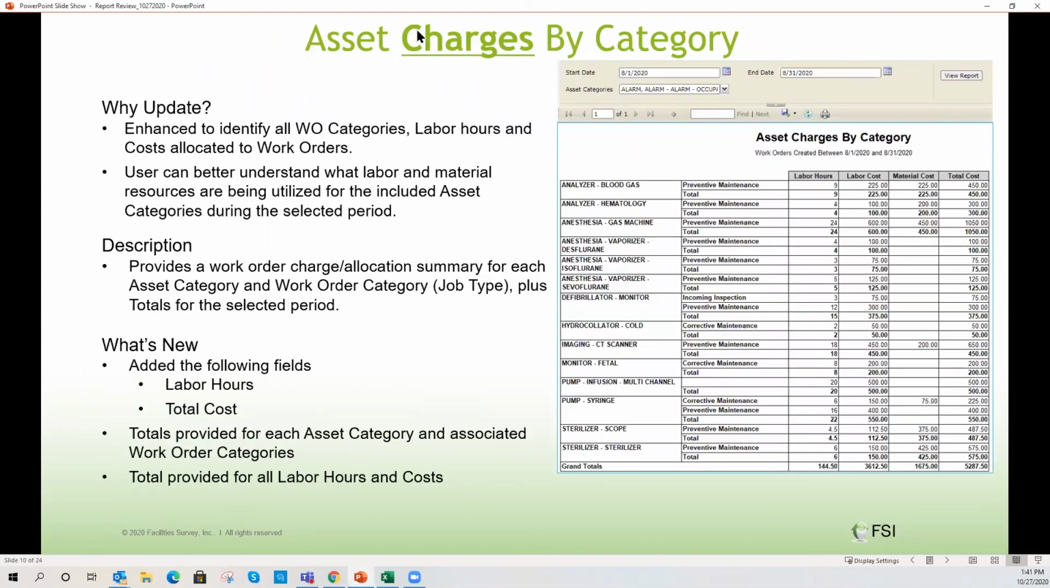Again, asset charges. Again, these can be allocations. In this particular report, what we did is we added the labor hours to it and we added the total cost. So now, based on the particular asset category, we can see what's using up a lot of our time. I mean, we can see that syringe pumps, infusion pumps, gee, big surprise, they eat up a lot of our time. But some of these items up here, gas machines and some of these other analyzers, they eat up a lot of material costs as well. So again, it allows you to truly understand where you're allocating all your resources as far as equipment, etc.